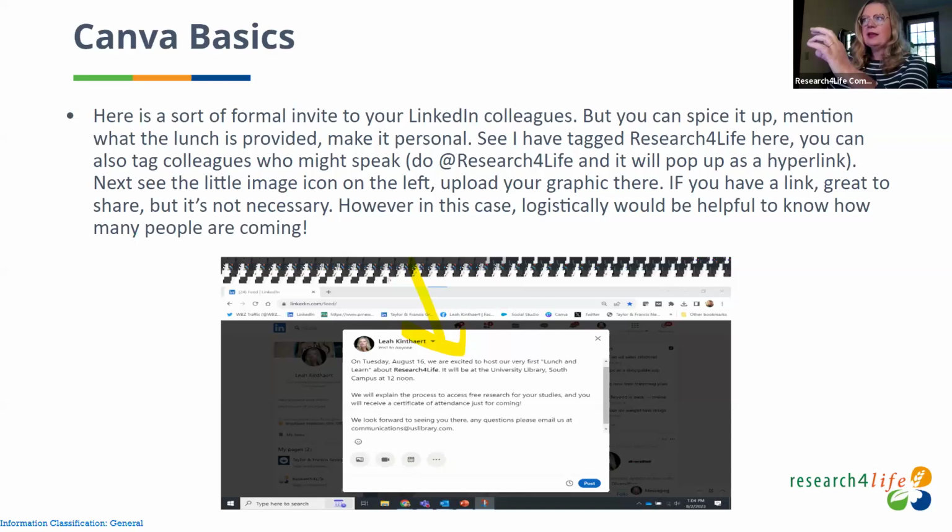So you do an @ sign and you put in Research for Life and it will come up. It's a little tricky, doesn't always work, but it will pop up as a hyperlink. So then when your post is live, someone can actually hover over Research for Life and go directly to Research for Life's page.